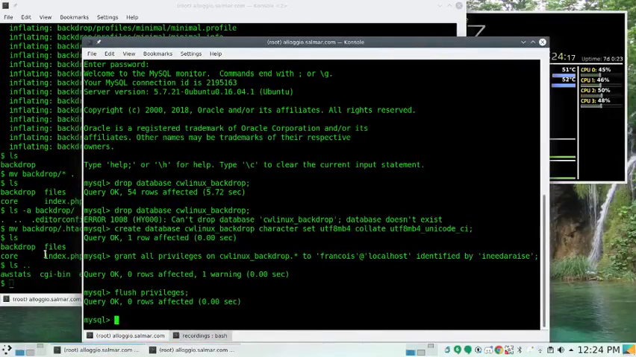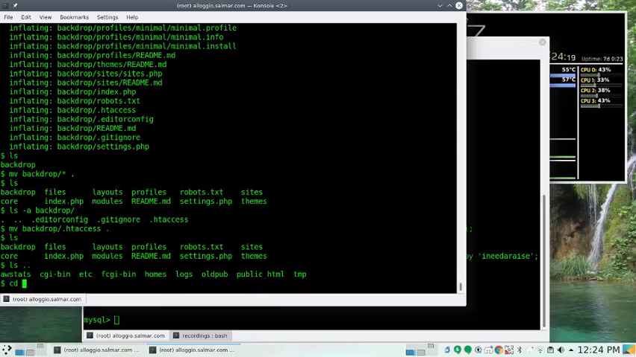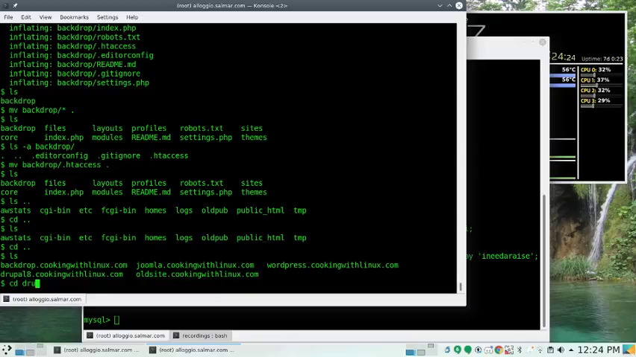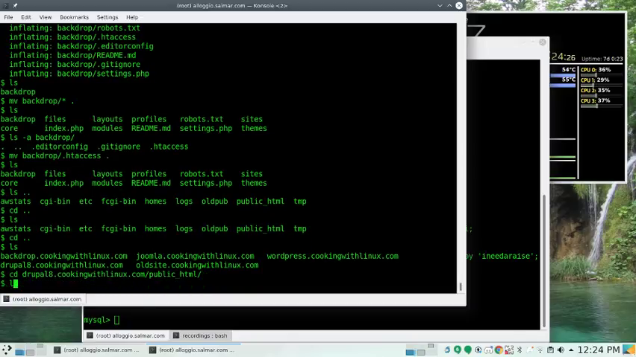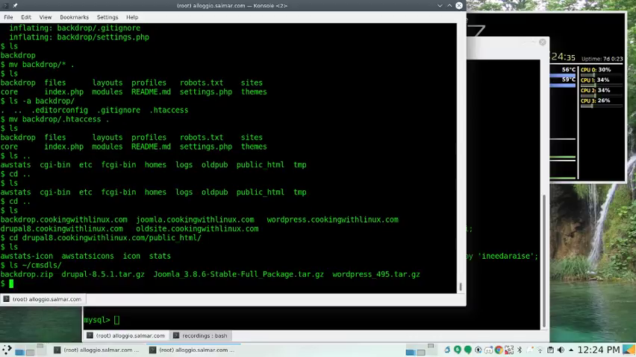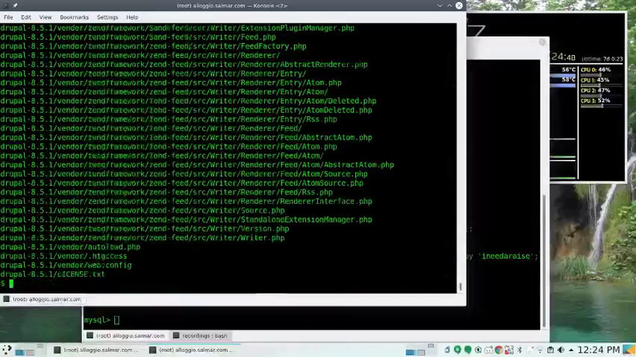While we're waiting for the databases to update, let's go over here to Drupal8.cookingwithlinux.com public HTML, all right? And I happen to know, if we do an ls and go to CMS DLs, what do we got? That is actually called Drupal851. It's a tar gz file. So let's go tar -xzvf on that file, and there we go. Same idea here. It's expanding in the same way.